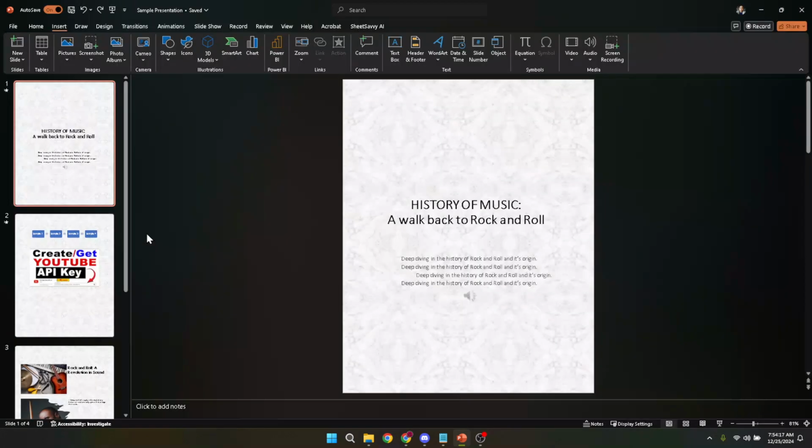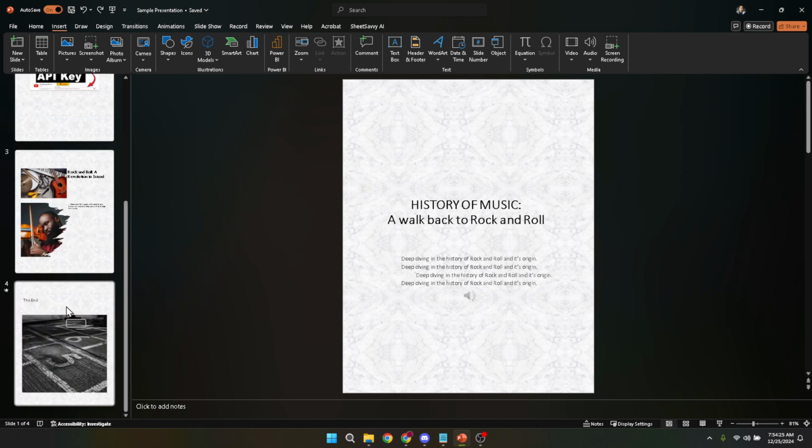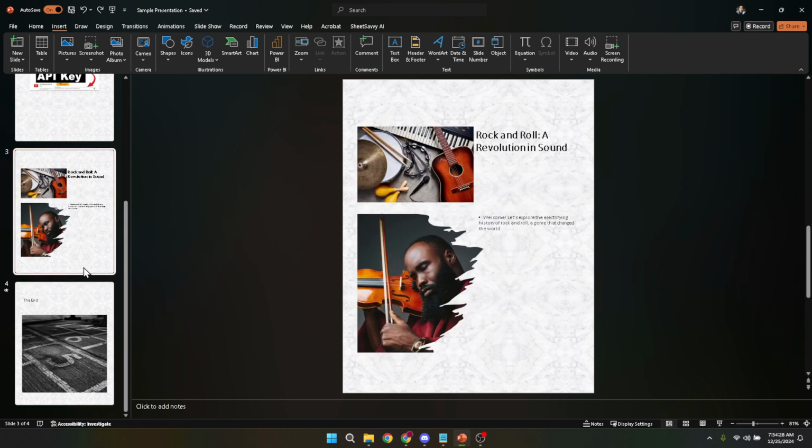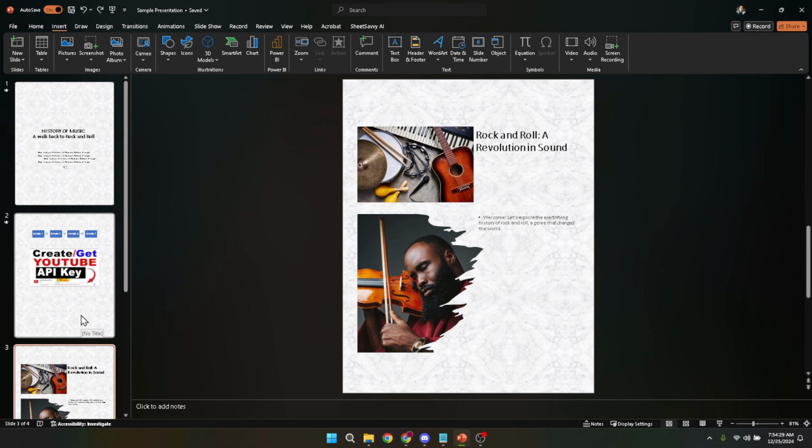Now that your presentation is open in front of you, with all its slides listed down the side or in the slide sorter view, your next action is to identify the slide or slides you wish to hide. Remember, hiding slides doesn't delete them, it simply keeps them from being shown during the presentation. This is useful for customizing presentations for different audiences without having to create multiple versions of the same file.